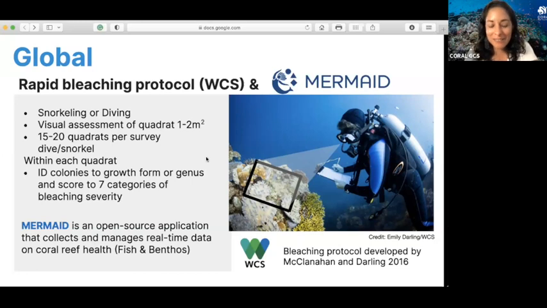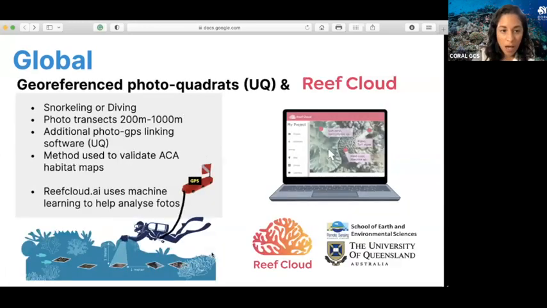So this is a method that uses visual quadrats. And you can identify colonies to the growth form or genus and identify bleaching scores in 7 different categories. And Mermaid is an open source application that collects and manages real-time data on coral reef health. So please check it out.